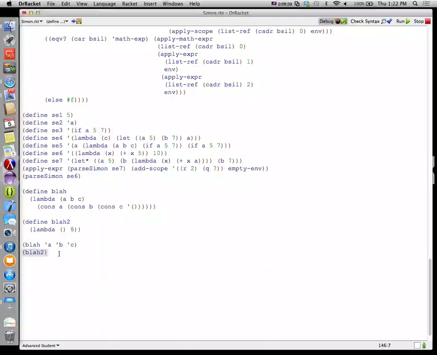So in order to make our app expression work, we need to have lambdas working. So what does it mean to process a lambda? So let's just say that we have a lambda that looks like this. Let me steal this code.